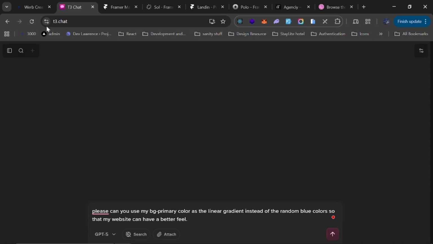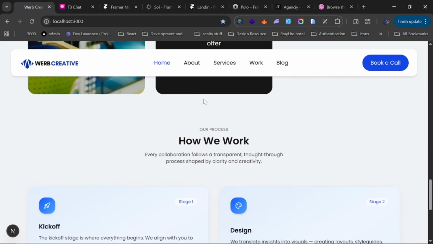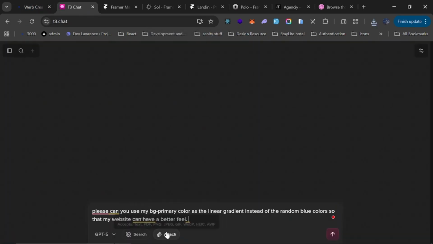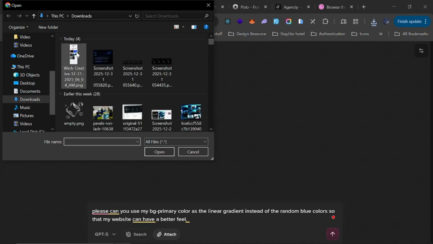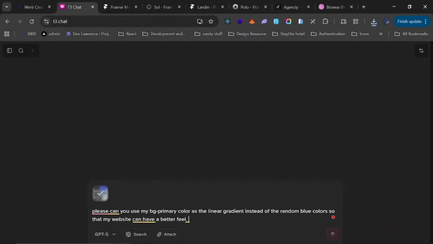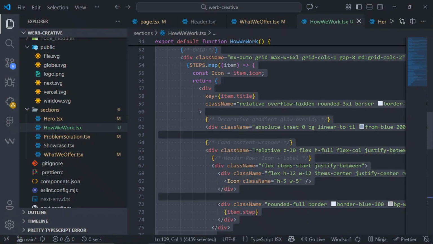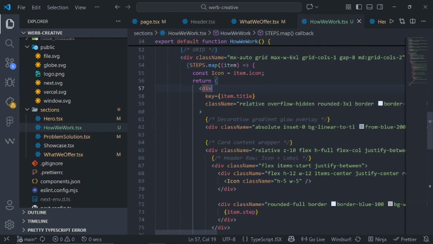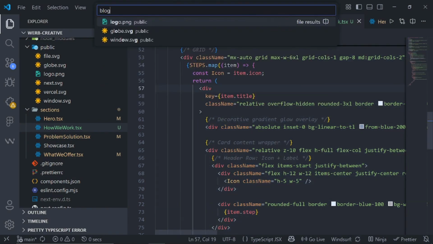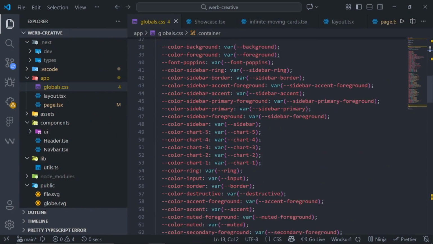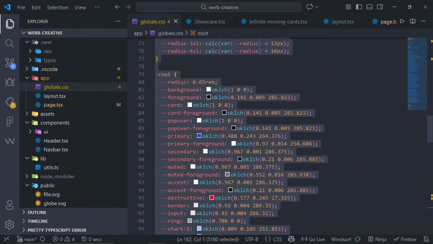So what I do most times in this case is I will screenshot my entire page. So I'm going to do that right now, and I'm going to paste it in. So I'm going to paste it, and then I'm going to paste in how we work like so, and then I'll go to my globals dot css file and paste in, you know what, I'll just paste in the entire thing.